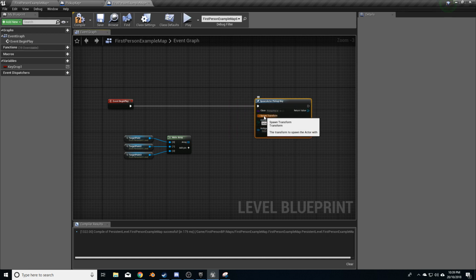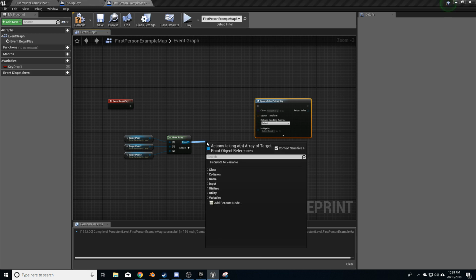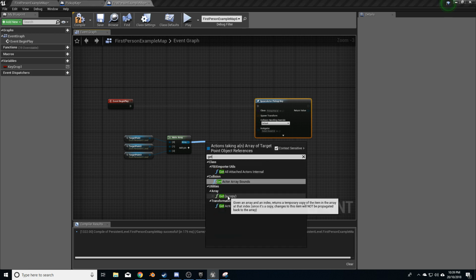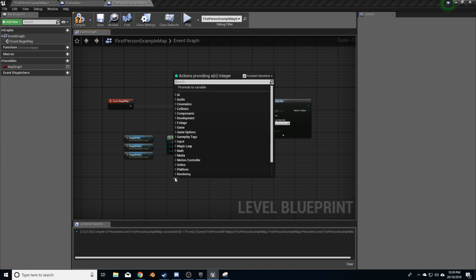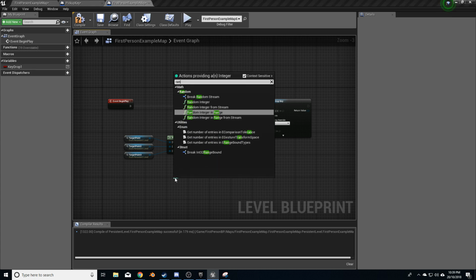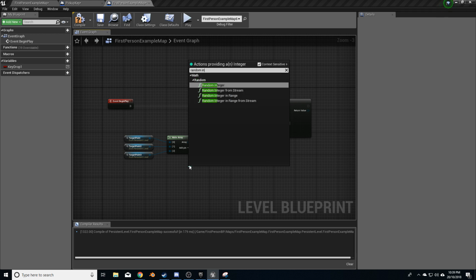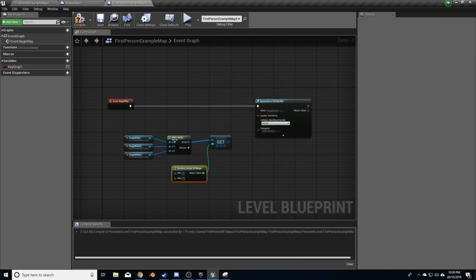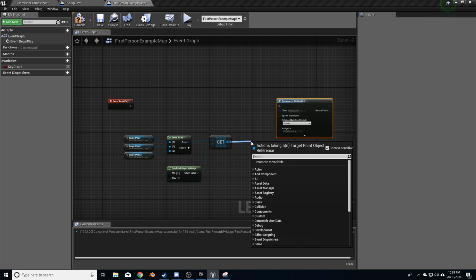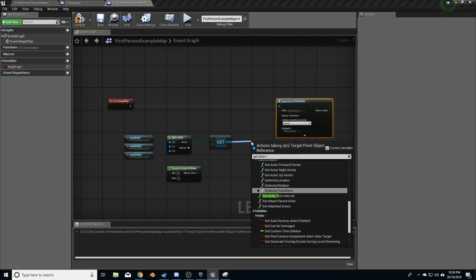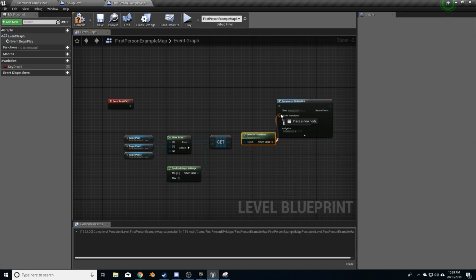From here, we want to select our transformation. So I'm going to, on the array, type in get a copy. Let's do a random integer now. So random integer. That's not the one. We need a random integer range. Random integer range. And because we've got an array from 0 to 2, we're going to go 0 to 2 in the bottom there. From here, we're going to get actor transformation. And so that's going to be the spawn location.